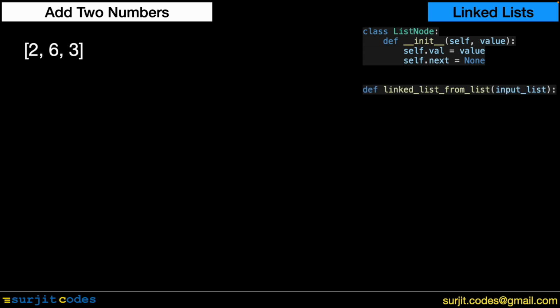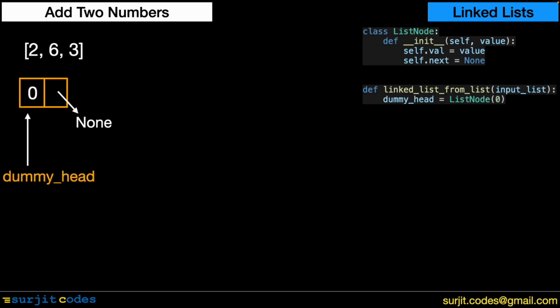Let us now write a program to create a linked list from a given list. The given list is 2 6 3. We start with a temporary node called dummy head. We create an object and allocate free memory to set up this node. Initialize its value to 0 and next to none. This statement is the constructor of node. We save the address of this node in dummy head.